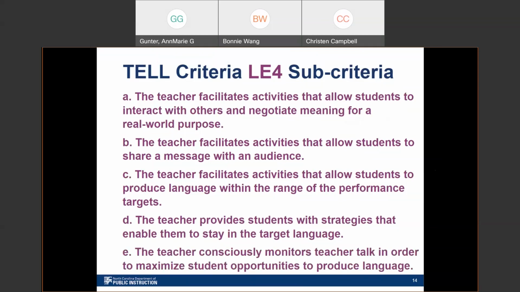And finally, E for LE4 is the teacher consciously monitors teacher talk in order to maximize student opportunities to produce language. And this is really important because we want our students to be producing language in speaking, in writing, and in other ways, in signing, if you're an American Sign Language teacher. But we also have to make sure we as teachers don't talk too much and prevent those opportunities. So how do we maximize that and make sure we talk less and the students talk more? So these are our 5 sub-criteria for LE4.